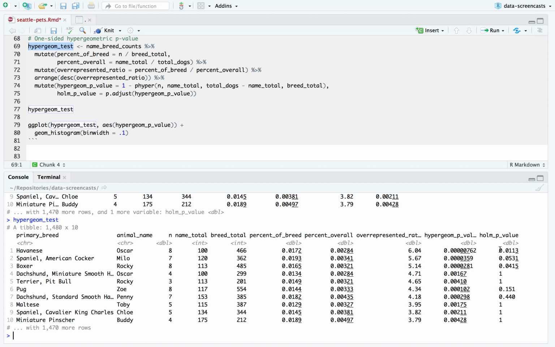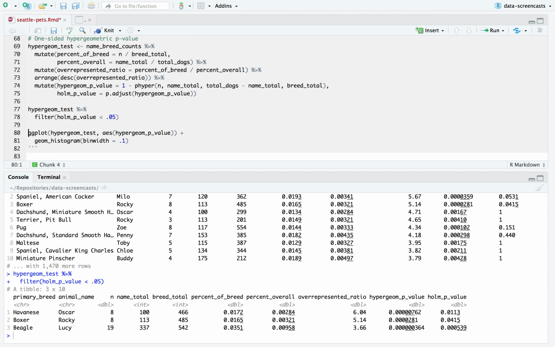All right. What this shows is that some of these, like Havanese named Oscar, having 8 out of 466, does look like it's more than we would have expected by chance. Even correcting for all of our hypotheses, we're seeing this, and boxers named Rocky. Those seem to be significant. If I filter for Holm p-value under 0.05, pretty typical setup, we see again Beagles named Lucy, boxers named Rocky, and Havanese named Oscar are a little bit overrepresented.